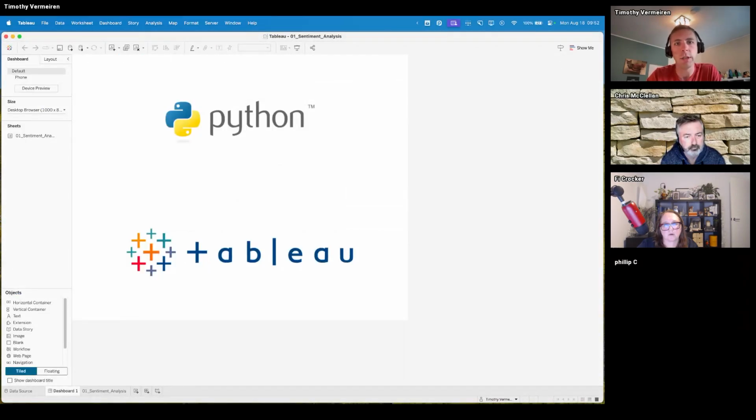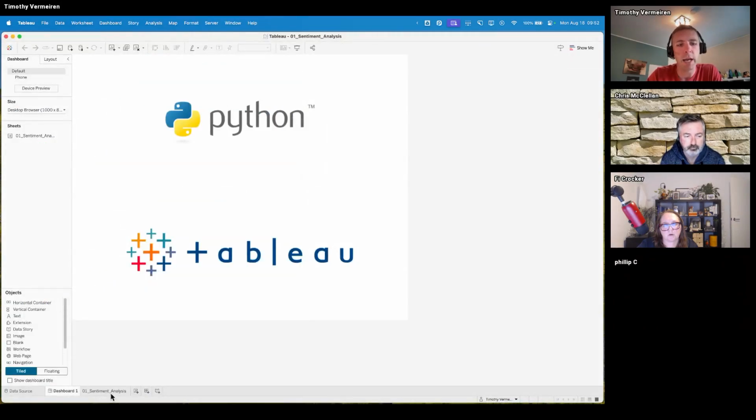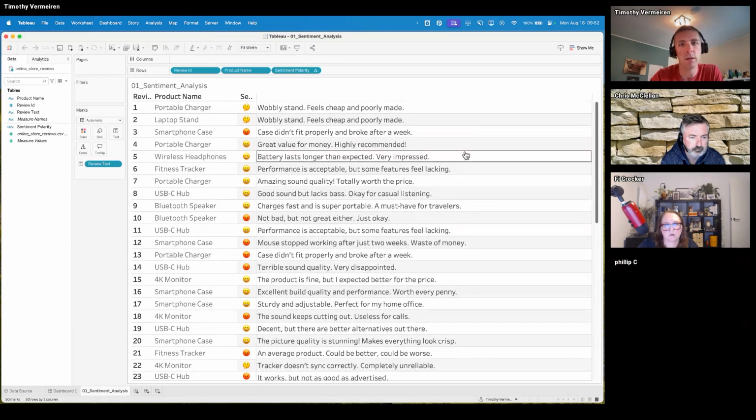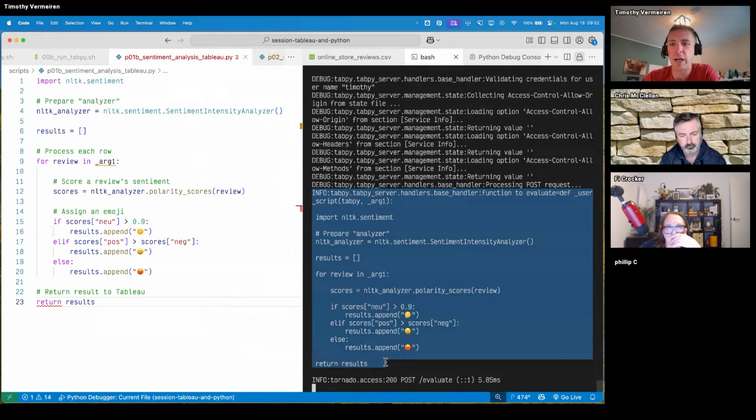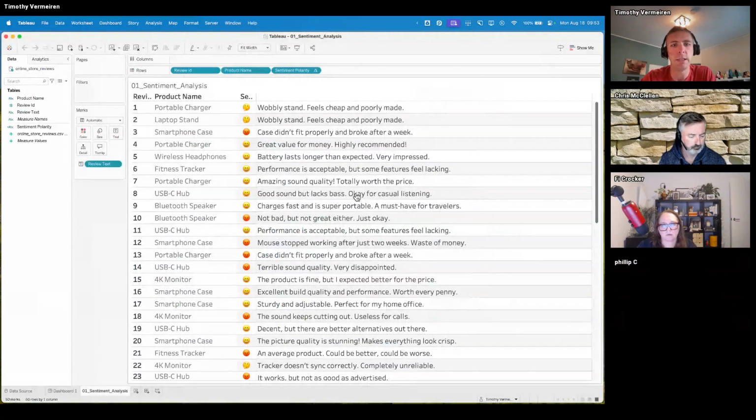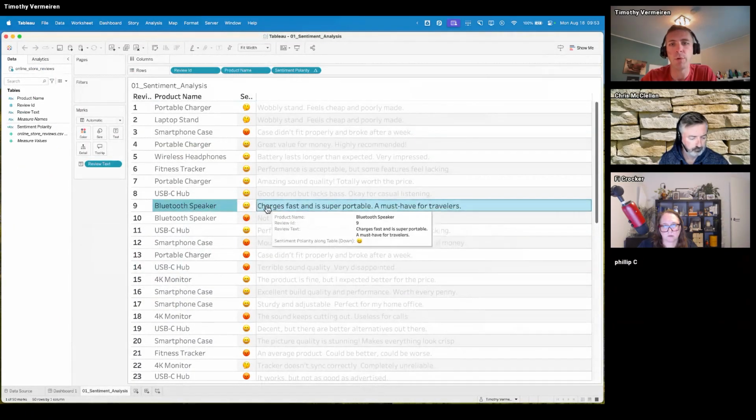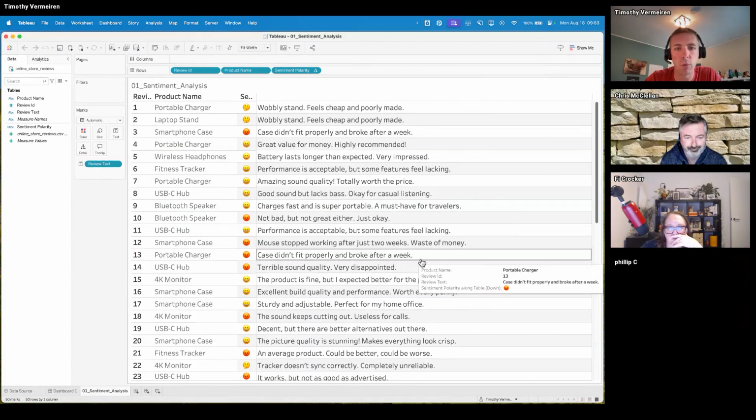So in Tableau, here I have a workbook. This is just a placeholder landing page. And as I click on this sheet, which has that data, it's almost instantaneous because it's only 50 rows of data. But what happened is I can see the output here. This function was actually executed, evaluated by Tableau by sending it to TabPy, and the results have been returned. And I see the same reviews here, the same happy person that says that this Bluetooth speaker is a must-have for travelers, and then another angry person, case didn't fit properly and broke after a week.